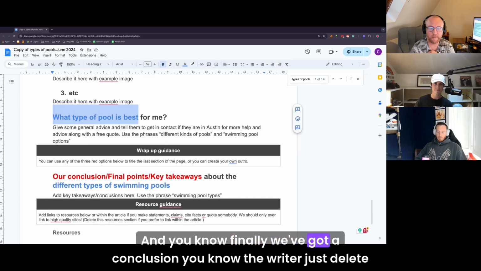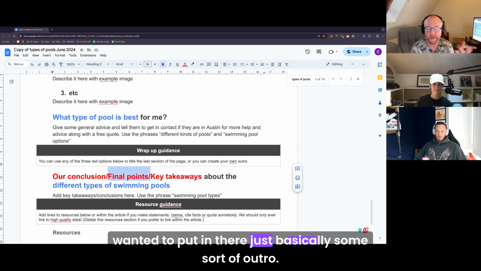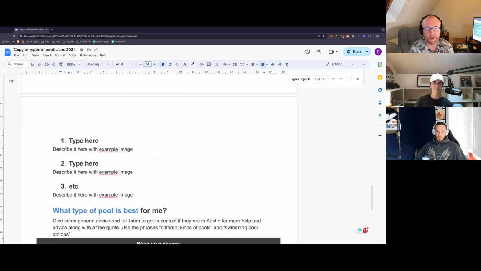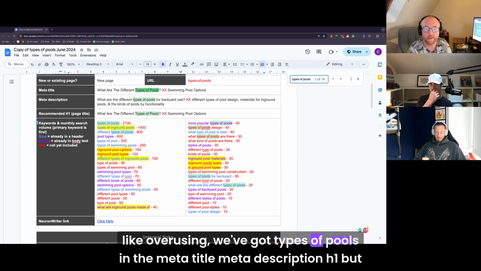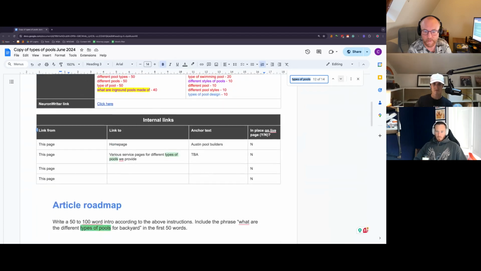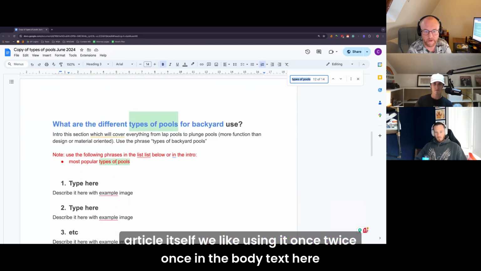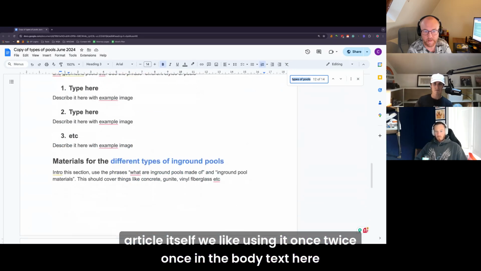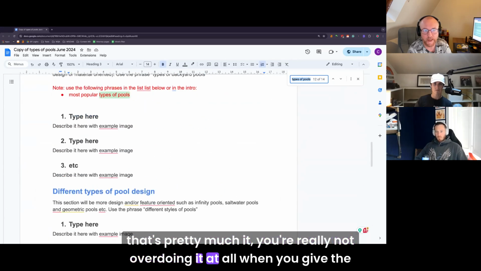And finally we got the conclusion. The writer can just delete two of these and leave what they wanted to put in there, just basically some sort of outro. But you can see we're not overusing it. We've got types of pools in the meta title, meta description, H1. But when we get down to the actual article itself, we're using it once, twice, once in the body text here. And that's pretty much it. You're really not overdoing it at all.